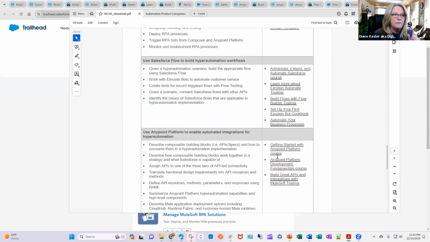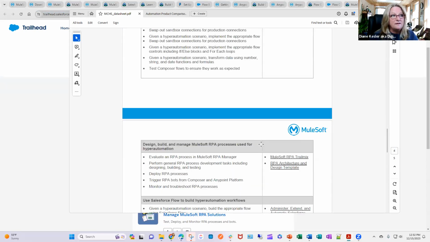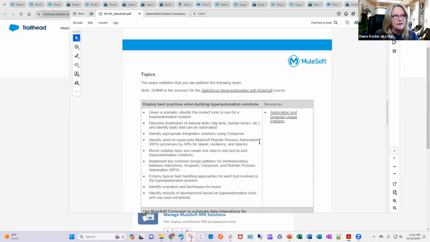Now, another important factor on these topics or objectives, as I keep calling them, is that when you take the practice exam, see if I have the practice exam open. When you take the practice exam and you go through that process, I thought I had it open. Let me just go ahead and launch into it again.